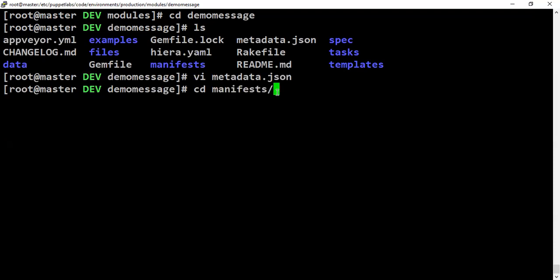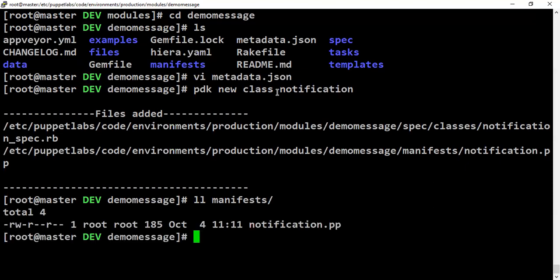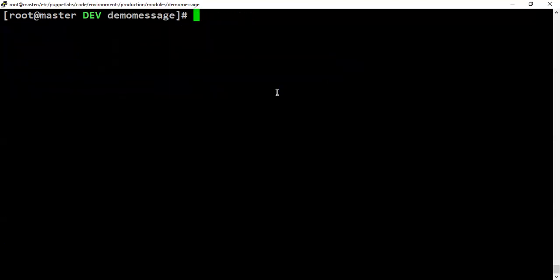So I'm moving to the manifest, or we can again use a PDK command. To write a new class, we use pdk new class and the class name. I'll put the class name as notification. Okay, so a new class named notification is created for me. Now, if I look in my code directory, I can see a notification.pp is there. So quickly move to that.